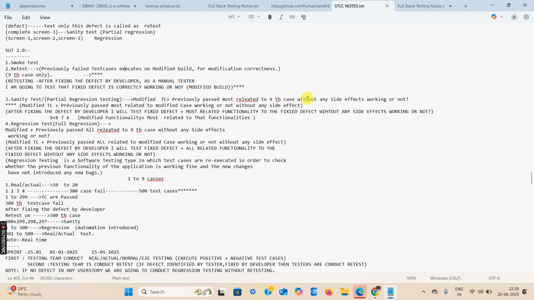Next, sanity testing means checking whether the modified test cases and the previously passed most related cases are working without any side effects. That is the sanity testing definition. After the defect is fixed by the developer, I will test the fixed defect plus the most related functionality to the fixed defect, to check whether it is working without any side effects. That is called a sanity test.